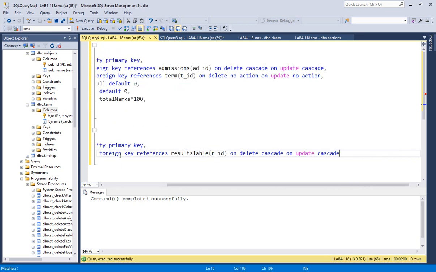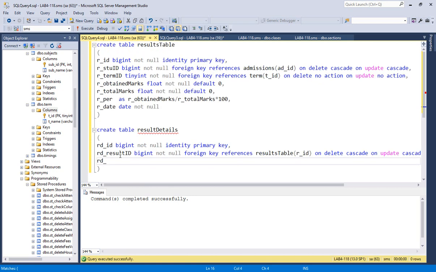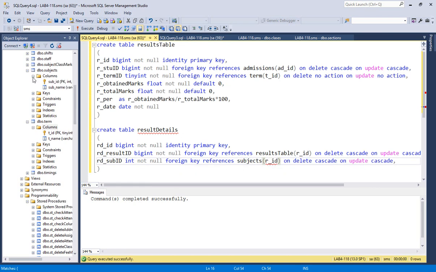Now, after result ID, you can specify RD underscore subject ID, okay, and it should be integer, not null, because you have subjects, so you have to make it a foreign key, the relationship between them, copy it and paste it. Instead of this, you have to write subjects, okay, the name of my table, subjects, and then it should be sub underscore ID. I hope it is clear to everyone. Now, on delete cascade, on update cascade. So when you are going to delete the subject, all the occurrences of that subject will be deleted, okay. So if you wish to make it no action, you can specify no action.